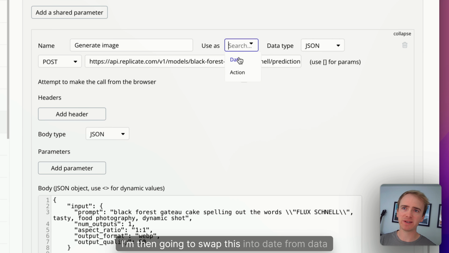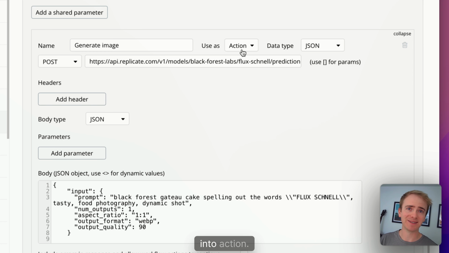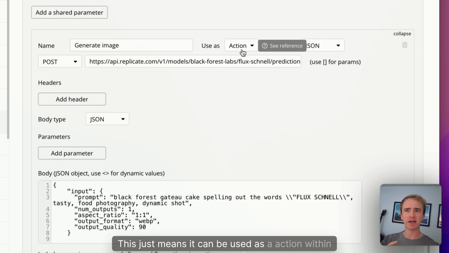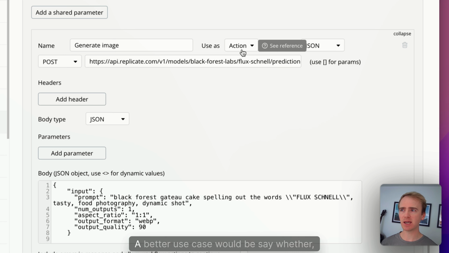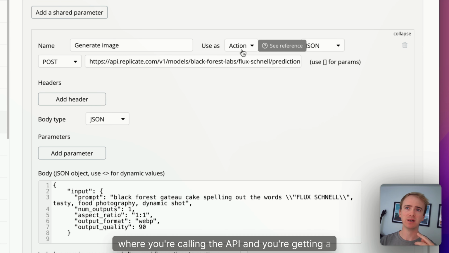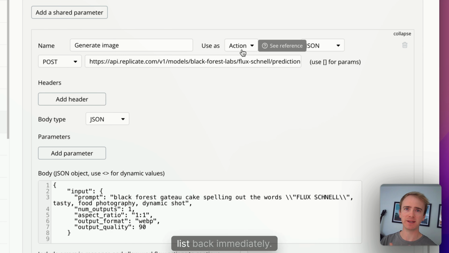I'm then going to swap this from data into action. This just means it can be used as an action within a workflow in Bubble. For a data API, a better use case would be, say, weather, where you're calling the API and you're getting a list back immediately. No, we are taking an action in this case.